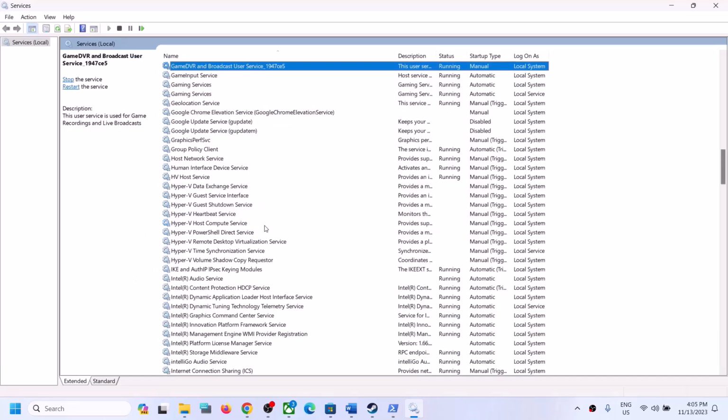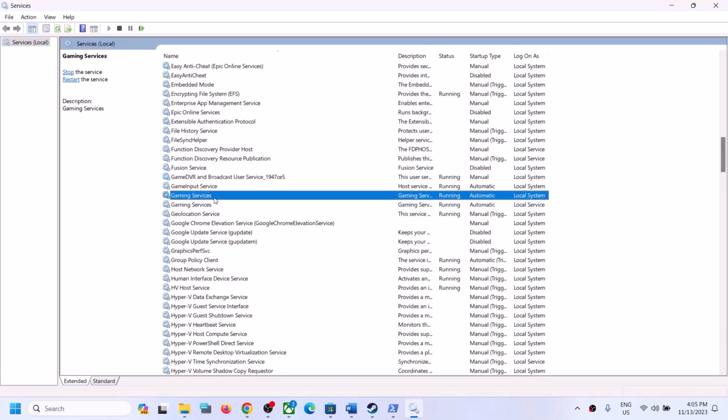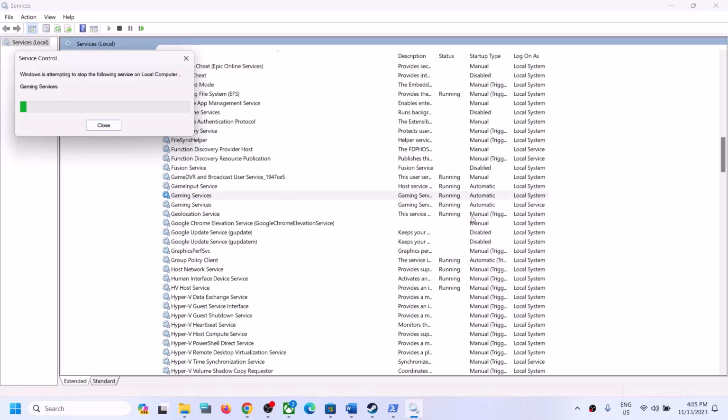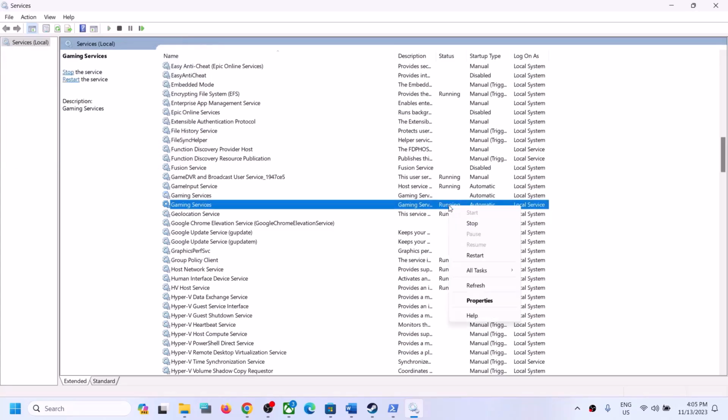And then find gaming services. Here you can see gaming services. Make sure gaming services are running. If not running, you can make a right click, click on start or restart. If it's already running, like in my case, in that case, you can stop it. Again, make a right click, stop it.